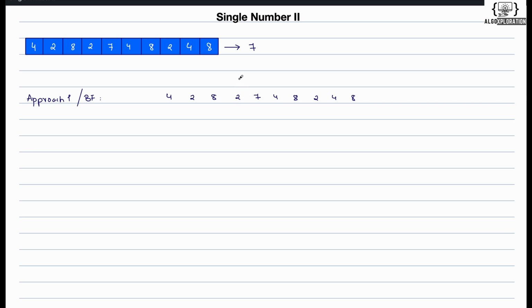If you are searching for this element, start with index 0. It is 1, 2, and 3, right? The count is 3. Go further. Search the frequency of 7. Here we can see that starting from index 0, the only occurrence is 1, right? Since the frequency is 1, we have to return 7 as an answer. So this is the first approach.